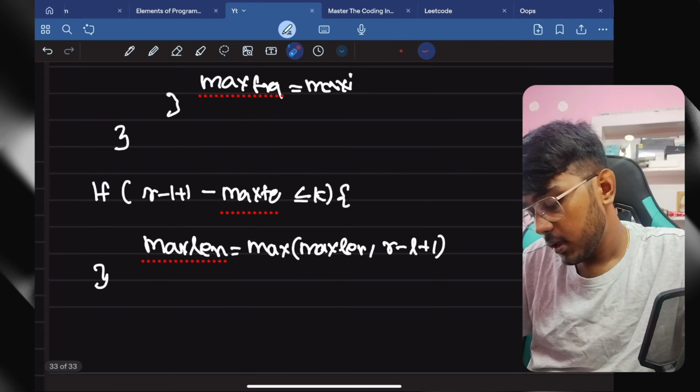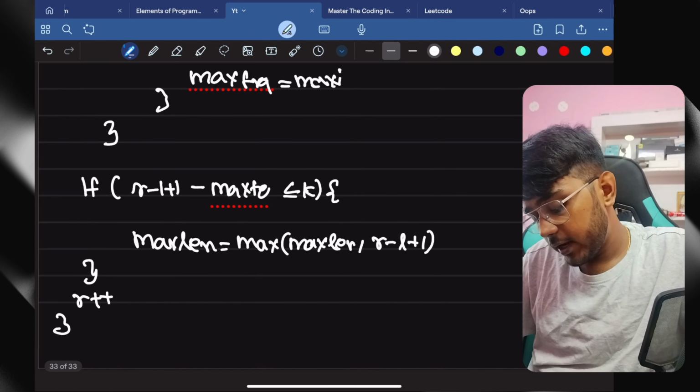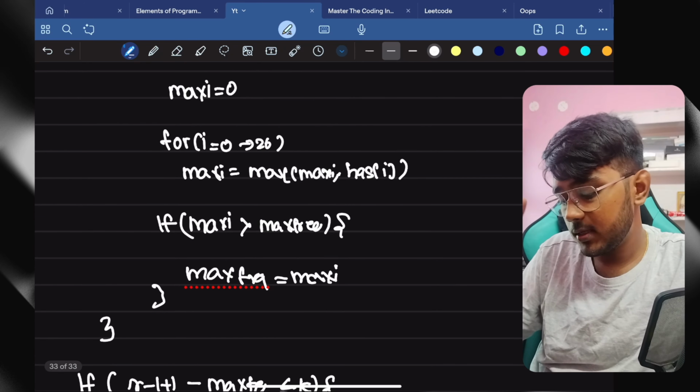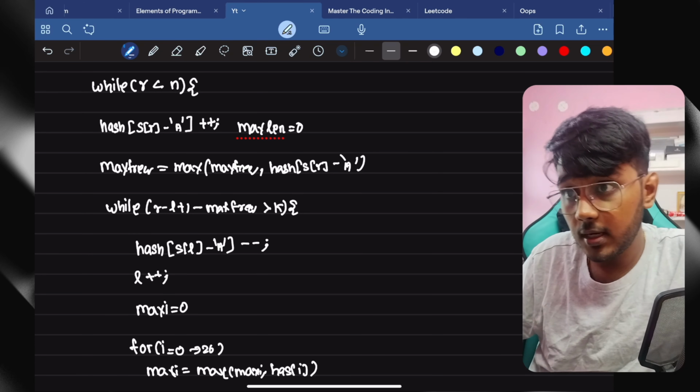That's it, guys. Very simple. And don't forget to increment r, and then finally return the max length. This is a very simple code. And now let's discuss the time complexity for this.